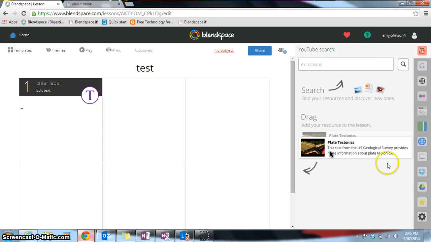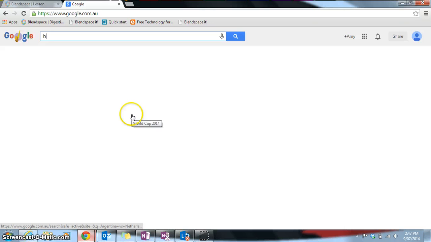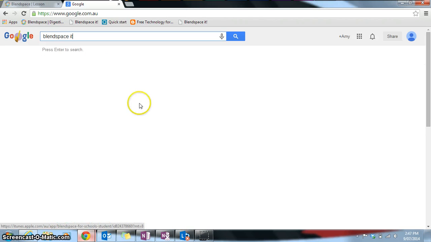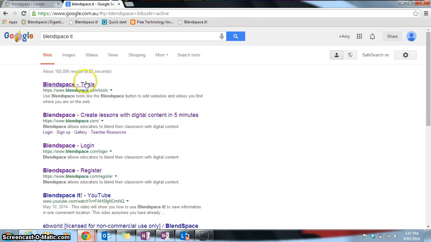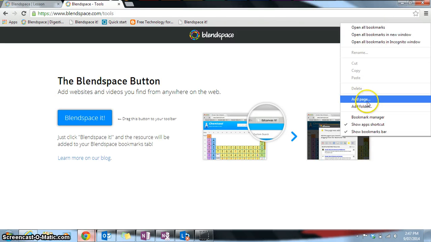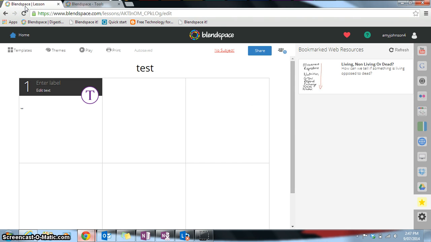And to do that, you guys should have a little tab when you click on it that comes up and says Blendspace it, and all you need to do is drag that up into the top row here, or you could Google it. And then there it is. All you need to do is drag that up into your bar at the top. If you don't have this, generally it's just a matter of right clicking and making some changes. If you need help, just come and ask and I can help you set that up.